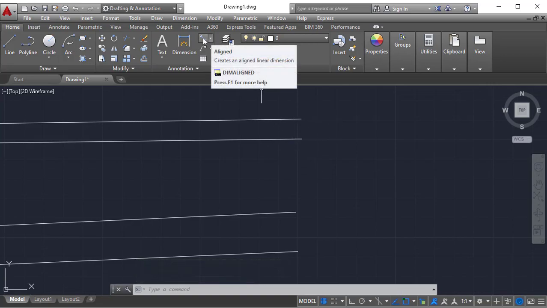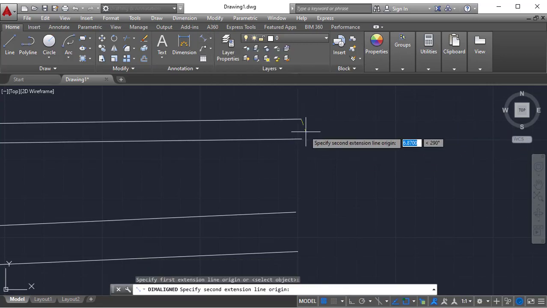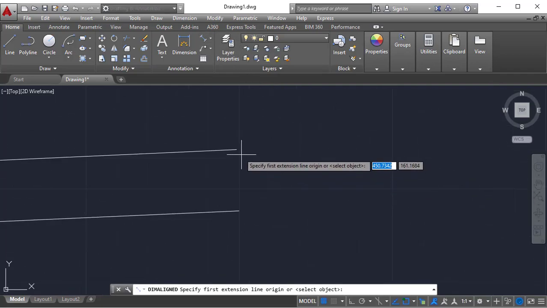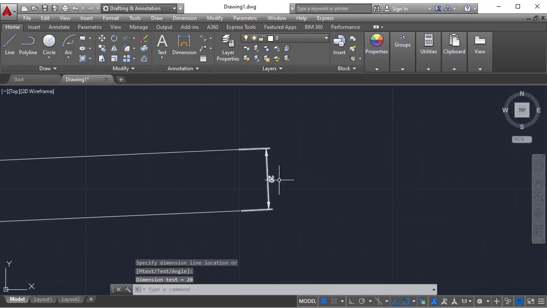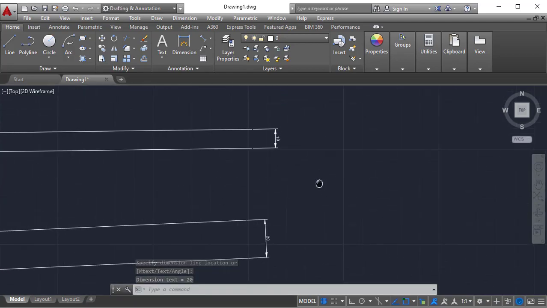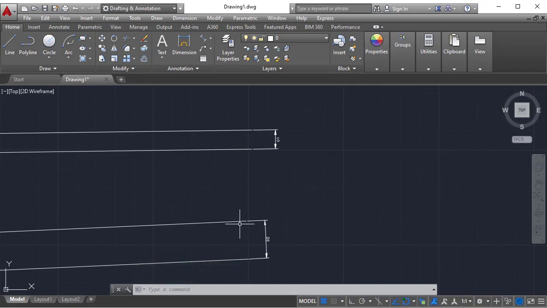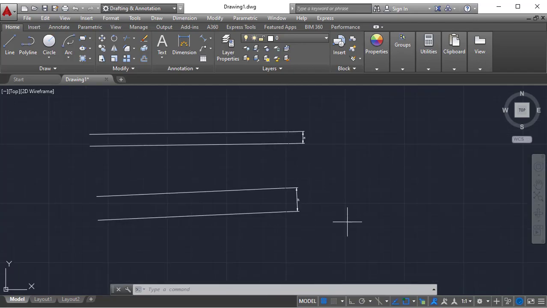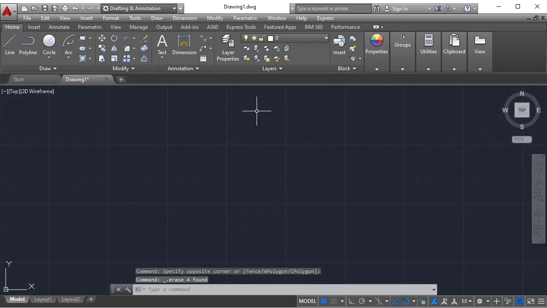But I have specified 10 scale. I am just selecting the aligned command. Start point, end point. This is 10 units. Start point, end point, 20 units. Clearly observe that whatever scale we are specifying, that is the distance between the topmost and bottommost extreme lines. In the multi-line command, with scale, we can select the distance between 2 lines.